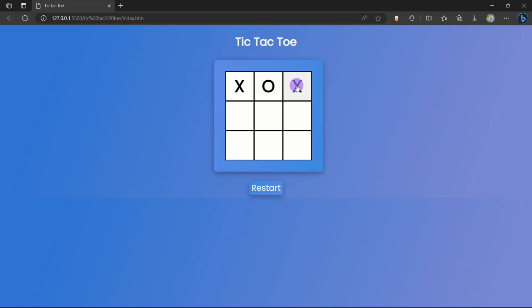So for that, let's see. Here X wins. We have to make a tie game. Let's try one more time to make a tie. So tie game. You can see the message: no one wins, it's a tie. So it's a very simple project.